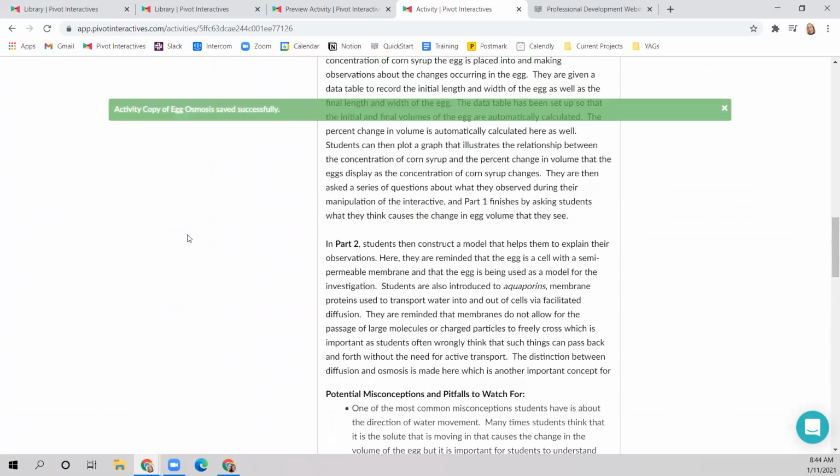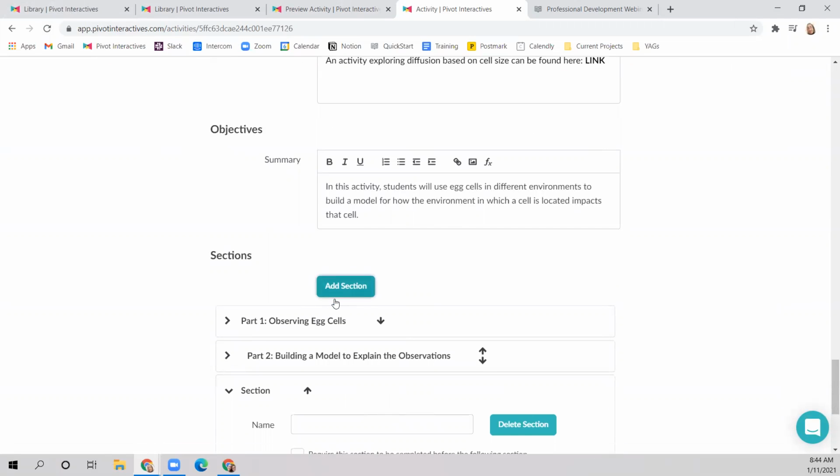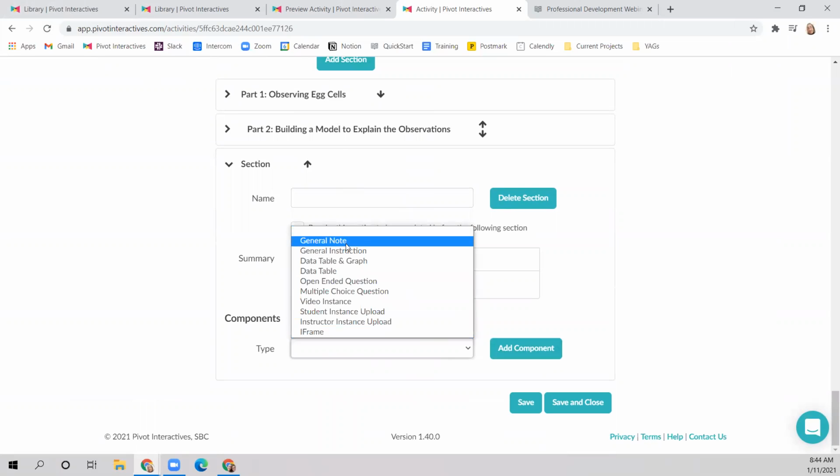Also, you have the ability to add sections. So you can add your own section. I'm going to put section 3 down here. And within any section, you can add your own components. You have the option to add notes and instructions, data tables and graphs, questions.